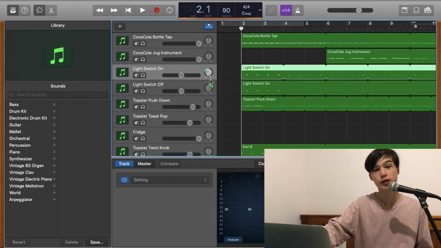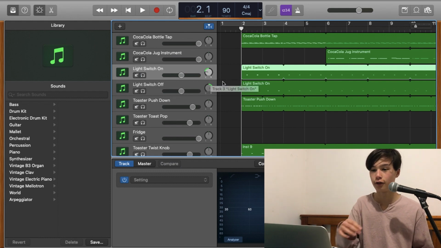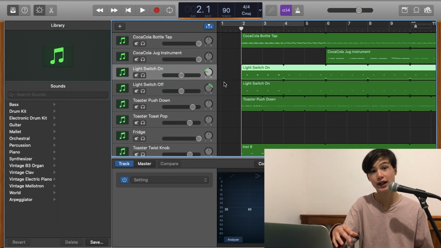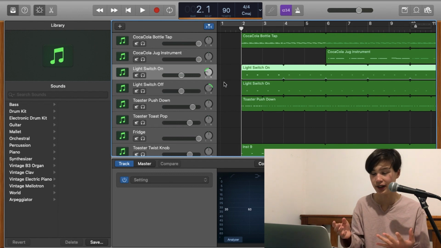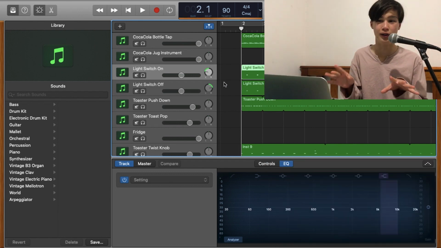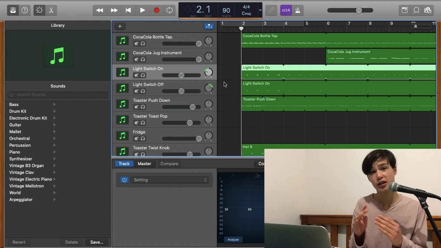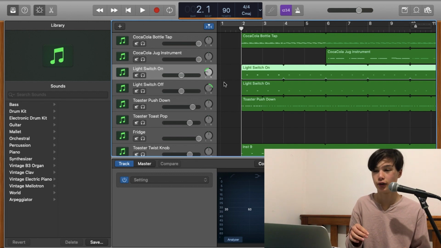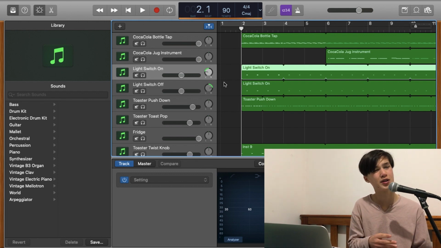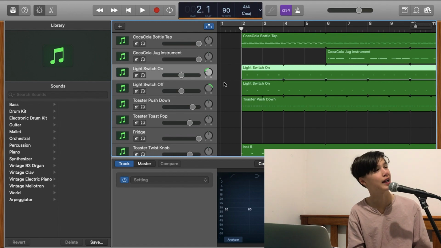Next, we've got turning the light switch on and off, and these are actually raw tracks. I haven't done any editing here or EQing or any pitch shifting. These are just raw tracks. So I've actually played them simultaneously. That's a hard word to say. Simultaneously.